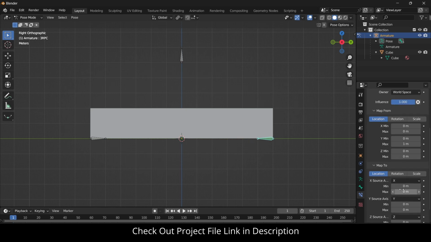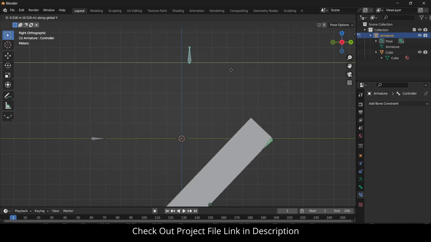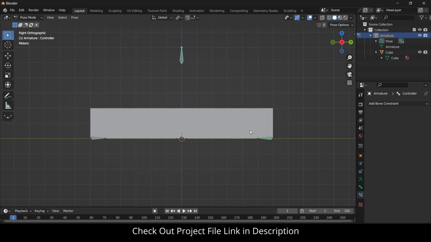What do I want to rotate? In my case, this is the x-axis. Notice this x. So I'm going to rotate along the x-axis, and I'm taking the input from the y-axis. How much do I want to rotate? 90 degrees. Let's see if it is working or not. Select this, G, Y. Okay, it's working, but in the wrong direction.